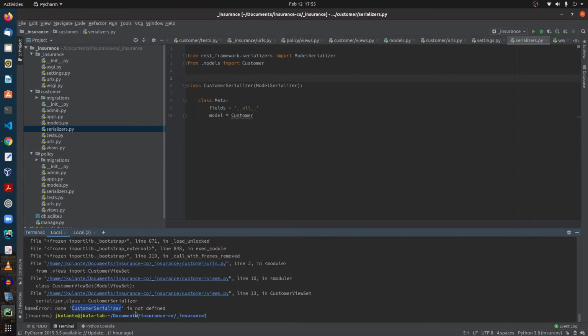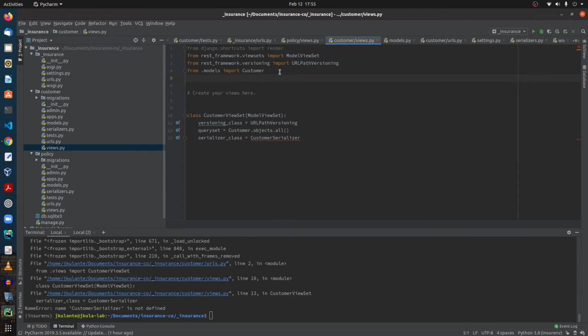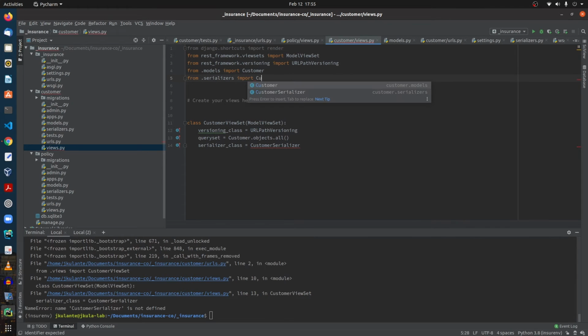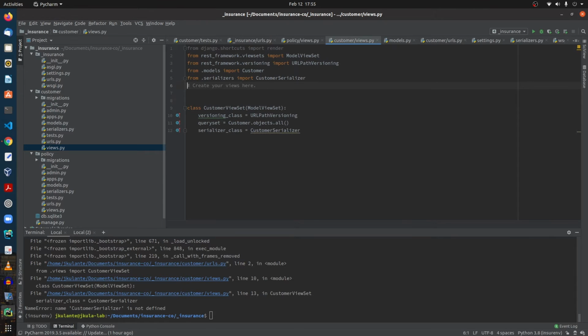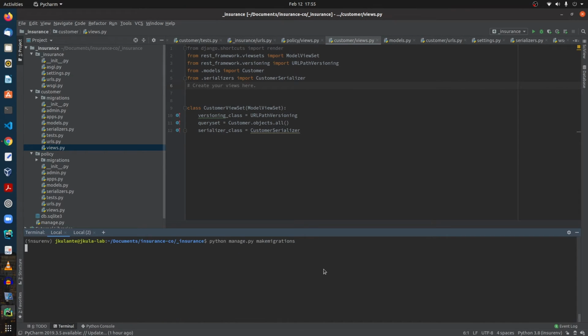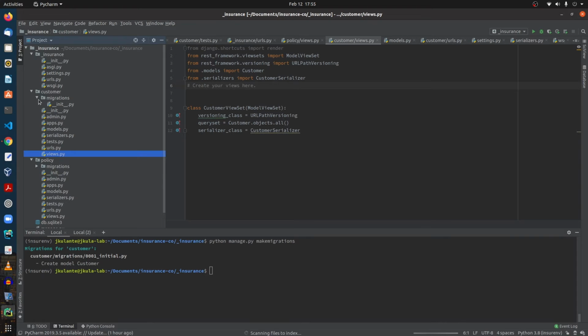Customer serializer is still not defined. We need to import customer serializer in the view sets. So from this package serializer import customer serializer. Okay, now we create our new migration.